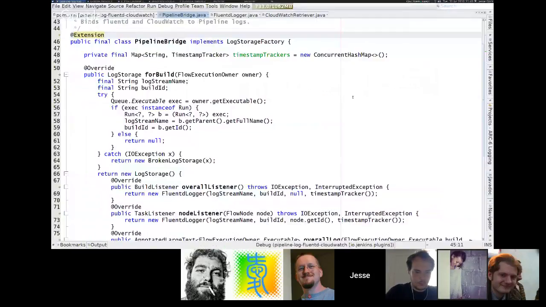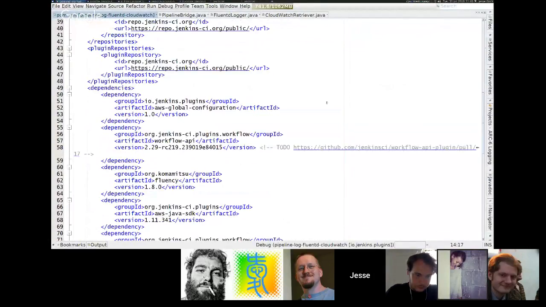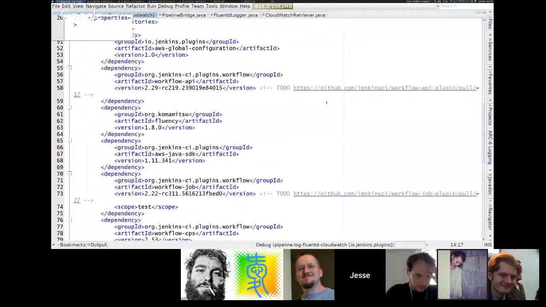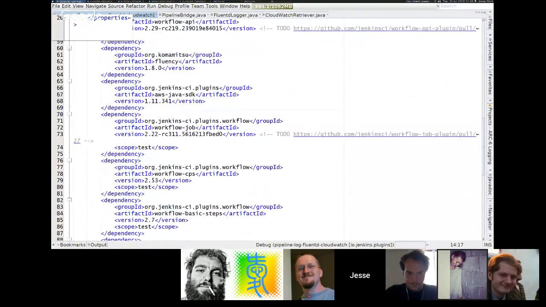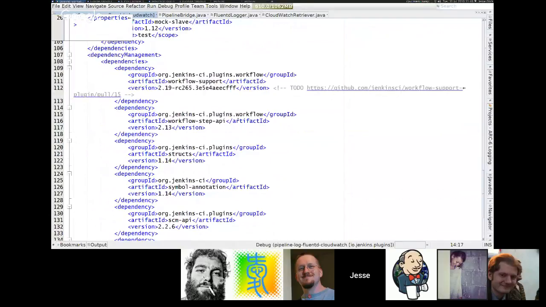Okay, so this is an implementation of external storage of pipeline build logs in CloudWatch. From the code perspective, it's a single plugin, as you can see, but it has a number of dependencies on various patches to parts of pipeline. So here's workflow API plugin, workflow job plugin, durable task step, and support plugin. So there are several pipeline core plugins that have been patched for this.